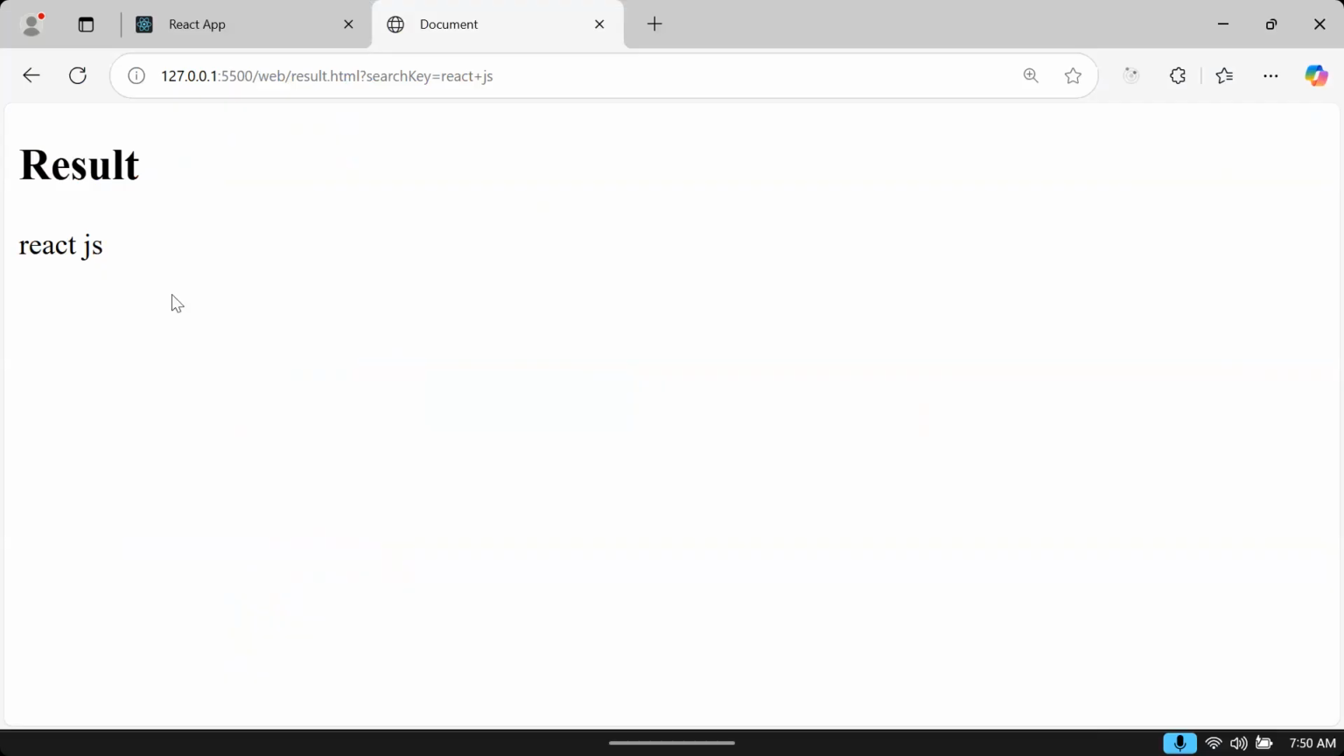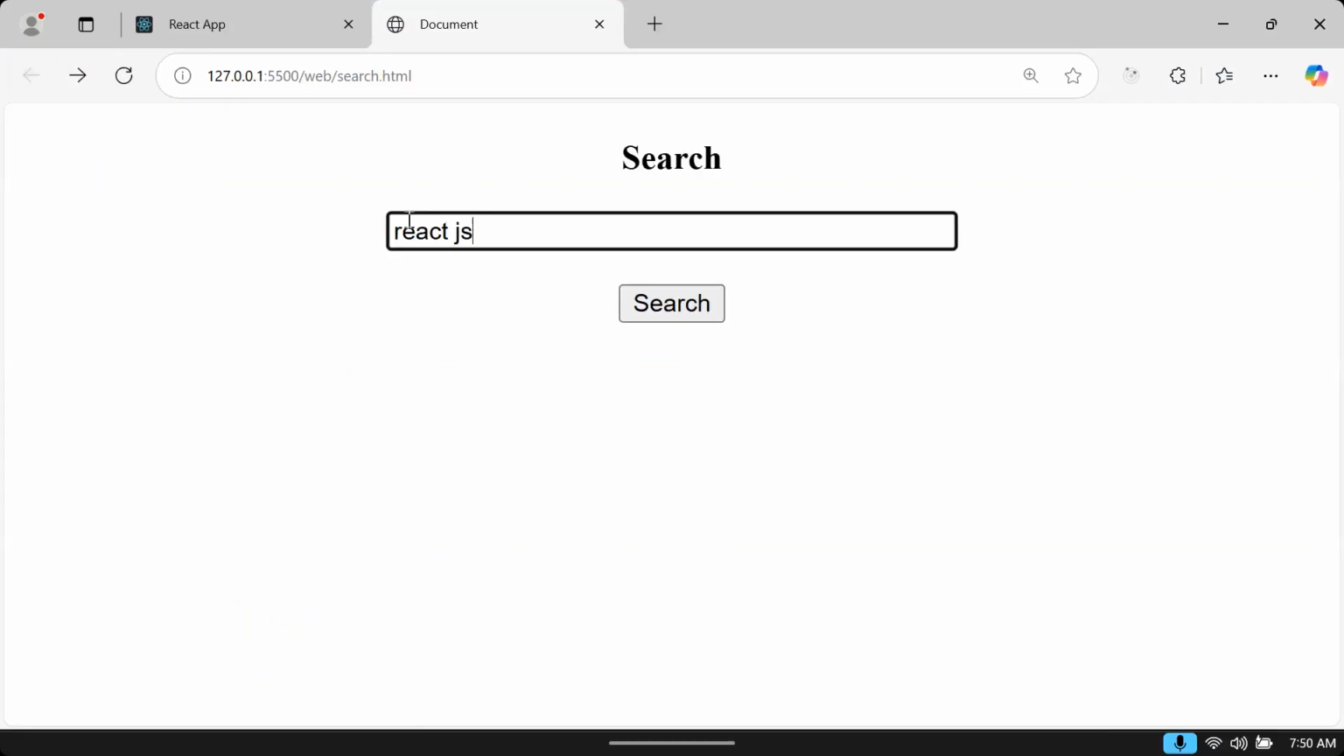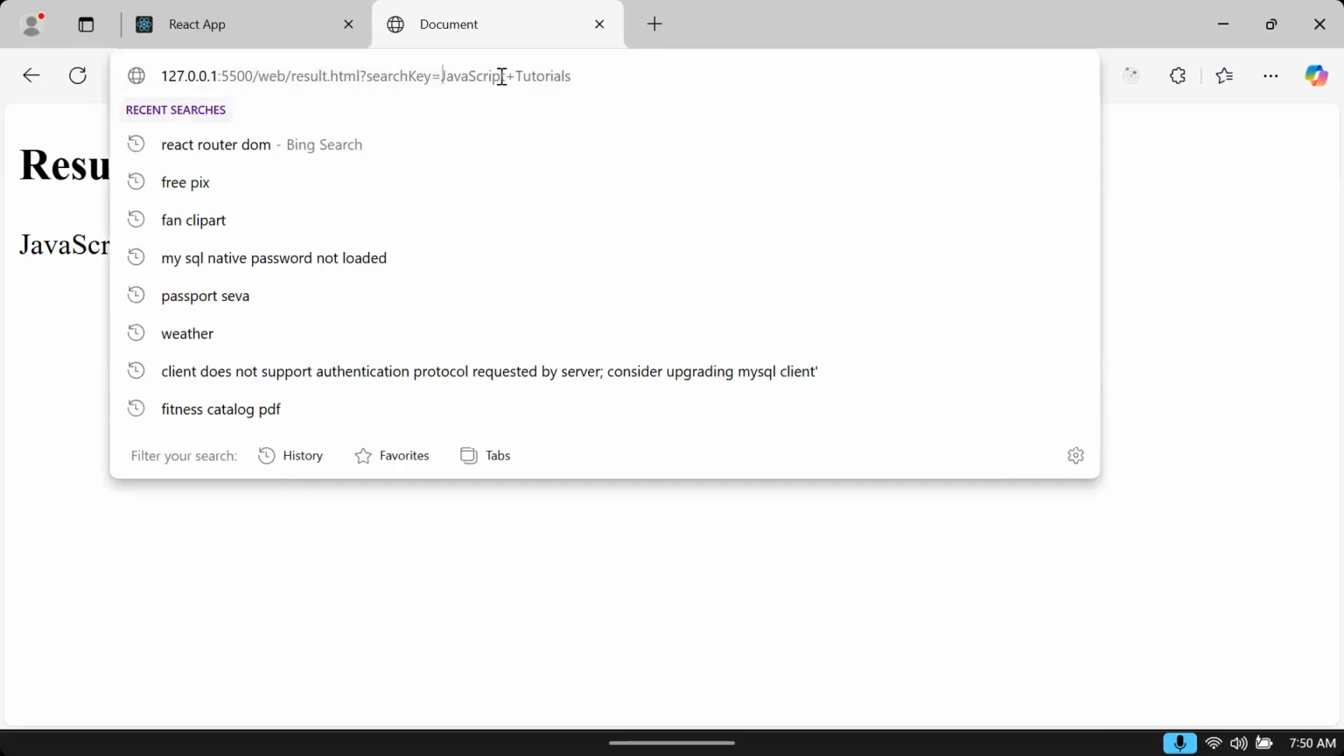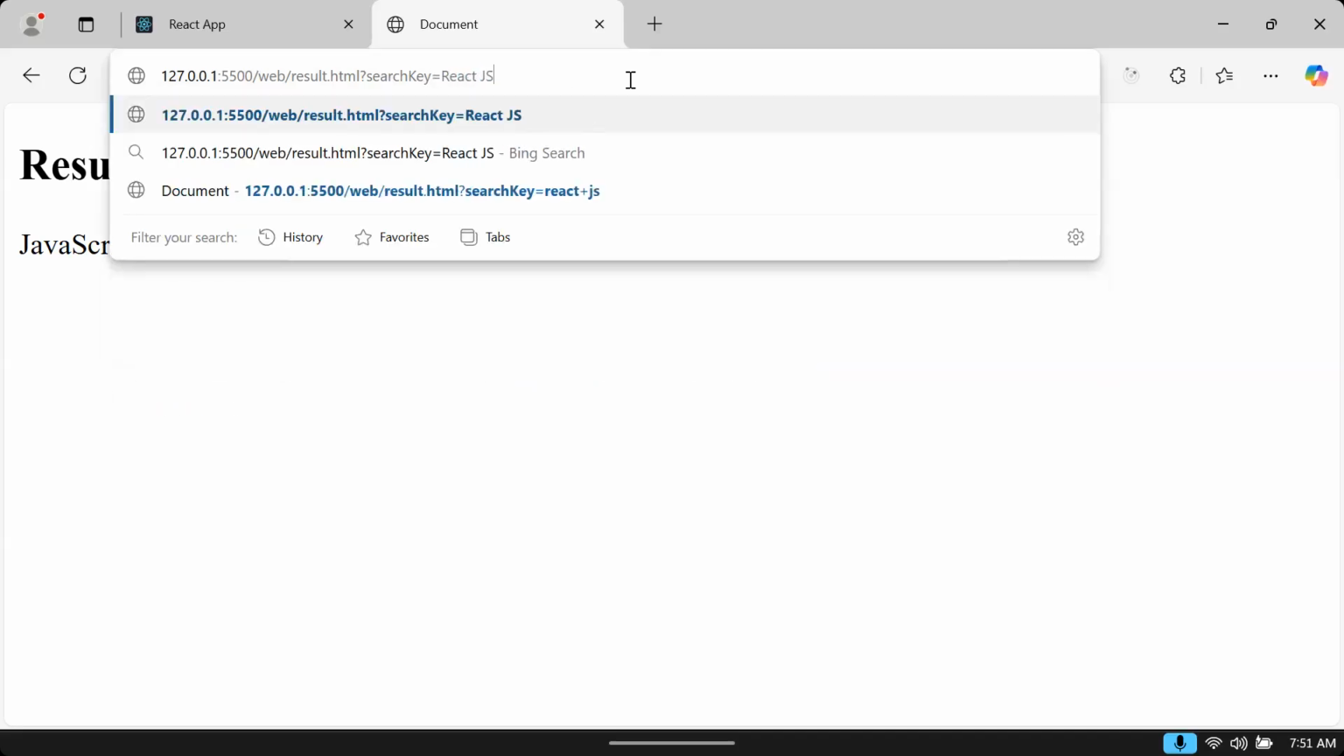Then it should display what they are searching for. That means in our previous page, suppose we are searching for JavaScript tutorials. And when I click on search, it will get that and show. So we are transporting data from one page to another, and we are able to collect the data in another page. Actually, what you can do directly in the URL, you can pass search equal to some React.js. Then automatically it will get that.